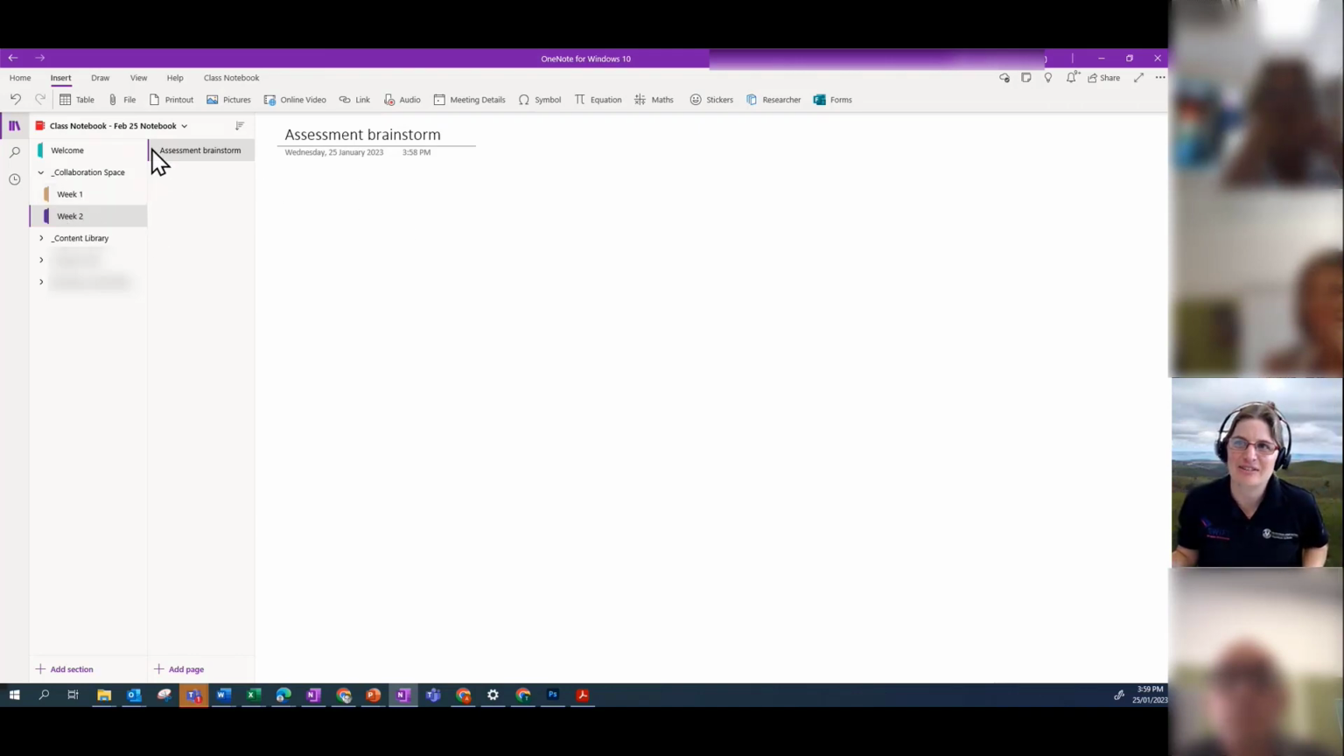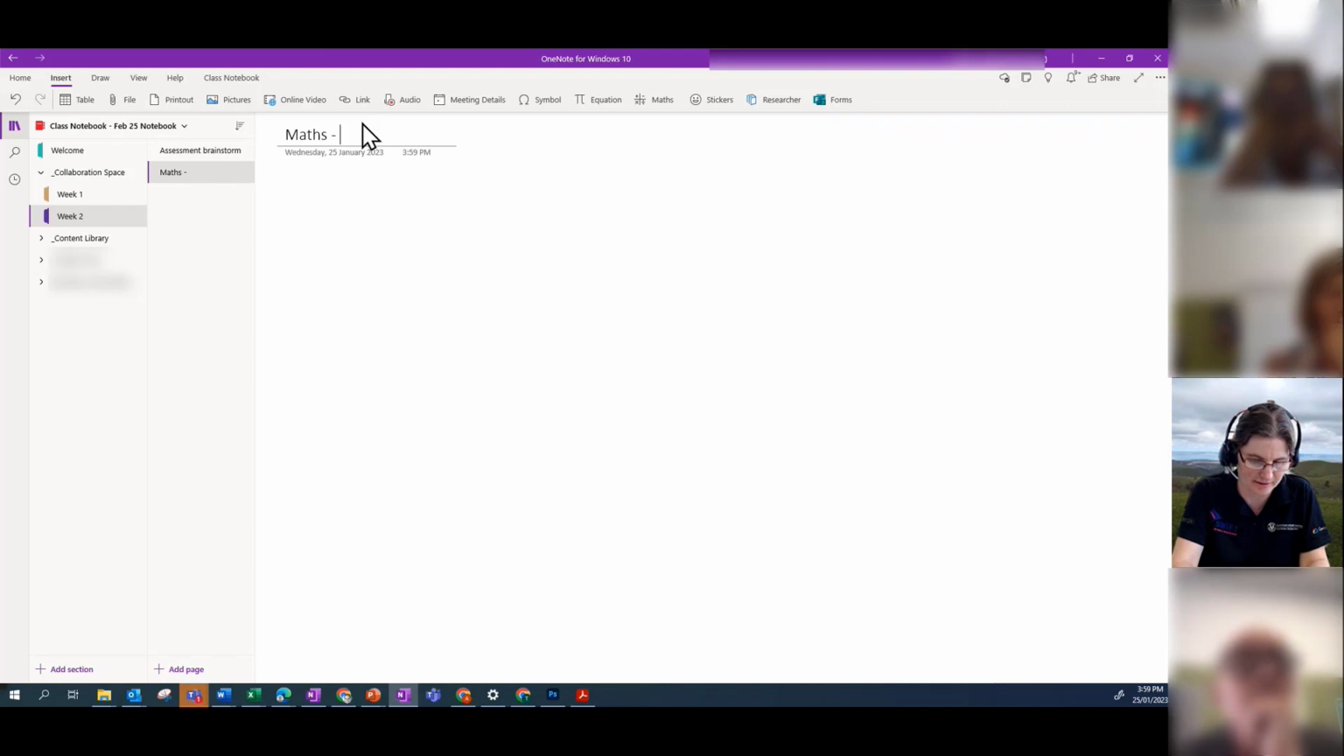If in this section I want to add some more pages, again, it's down the bottom and it's just add page. And then I can add some more pages, KWL, etc. So that's your collaboration space, and that's how we add a section and add some pages.